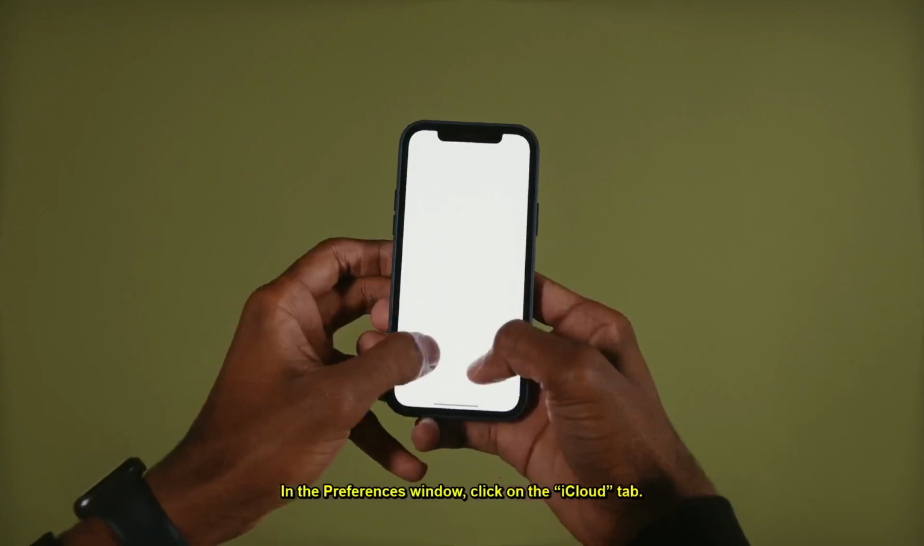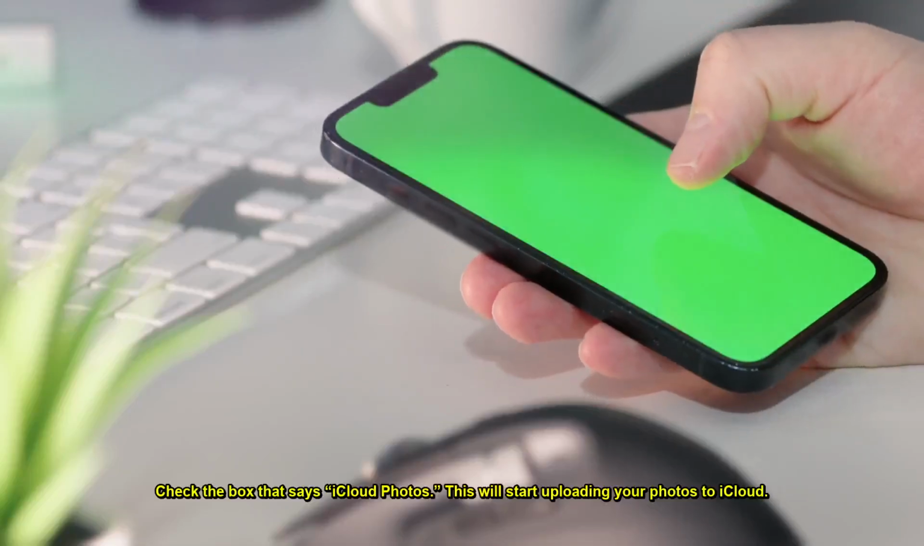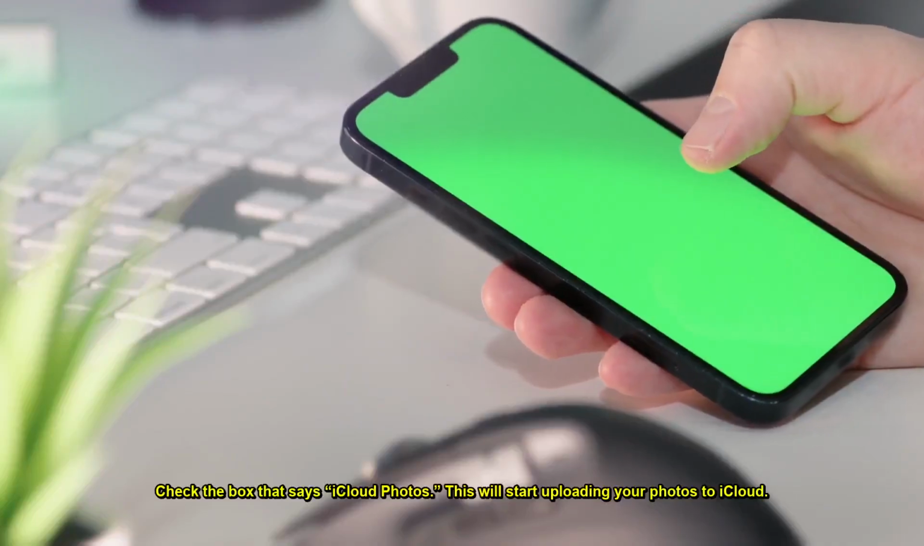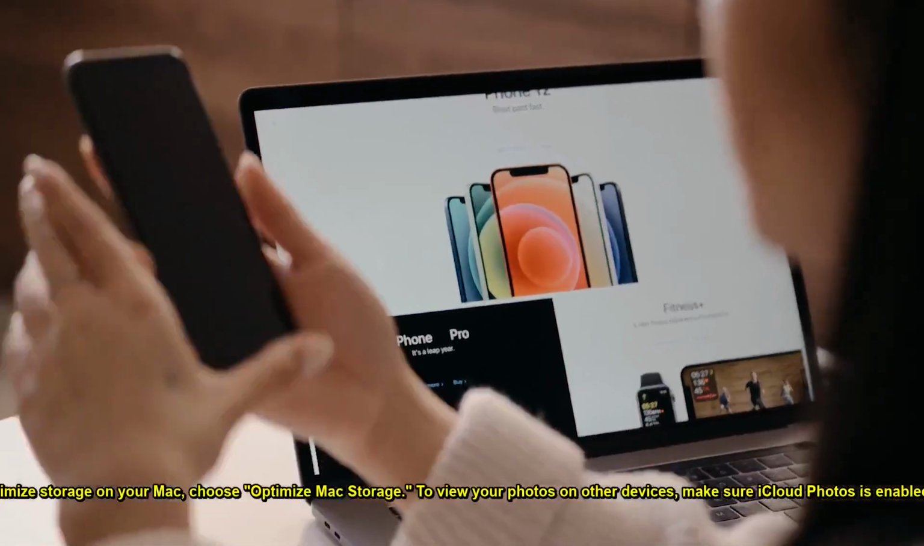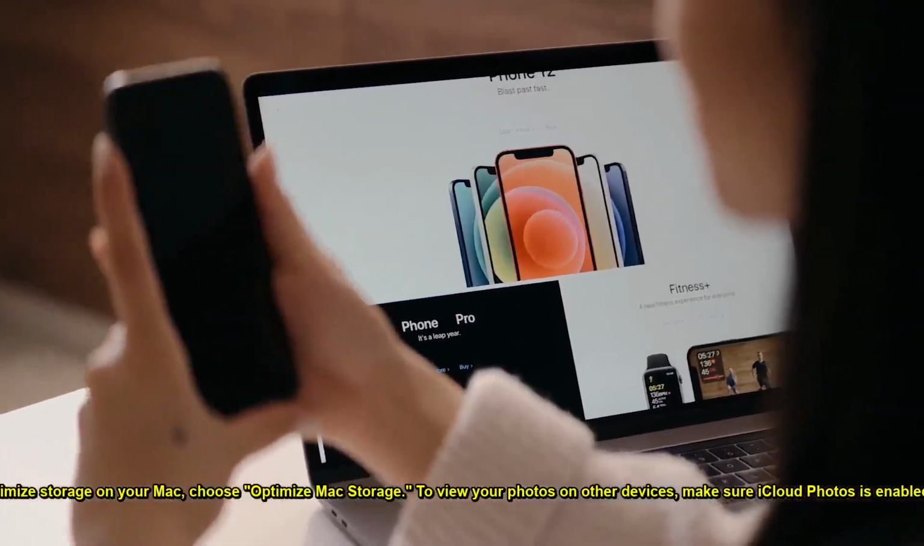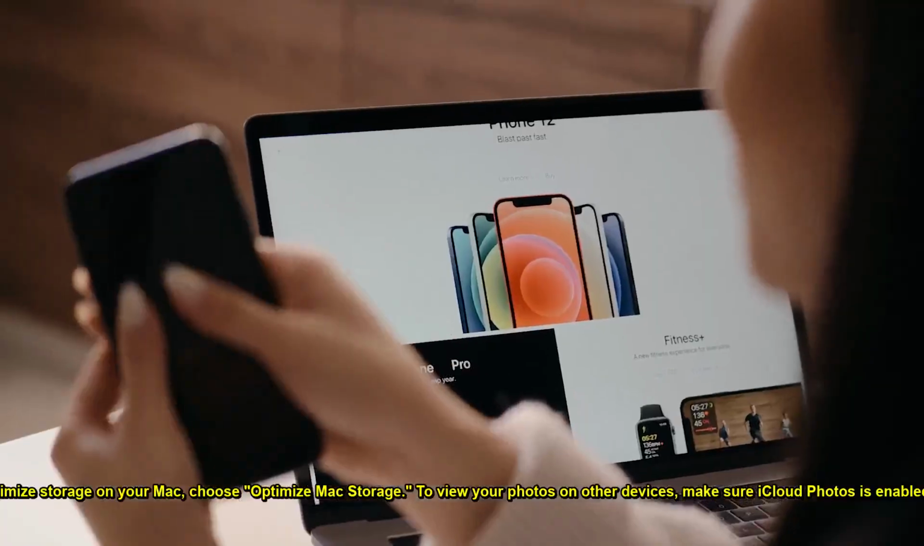In the Preferences window, click on the iCloud tab. Check the box that says iCloud Photos. This will start uploading your photos to iCloud. If you want to optimize storage on your Mac, choose Optimize Mac Storage. To view your photos on other devices, make sure iCloud Photos is enabled on your iPhone.